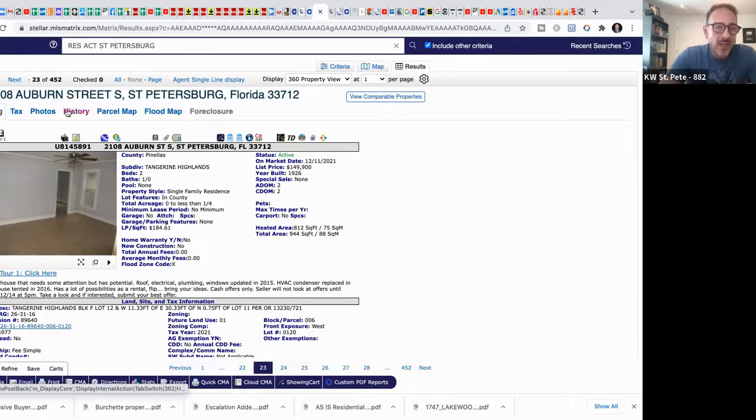So hypothetically, I'm just using this listing I just pulled up as an example, 2108 Auburn Street. You want to print off this sheet so you have it in front of you, because it has certain information that you'll want to be looking at, like the tax ID number and the legal description, as you can see down here on the bottom left-hand side.